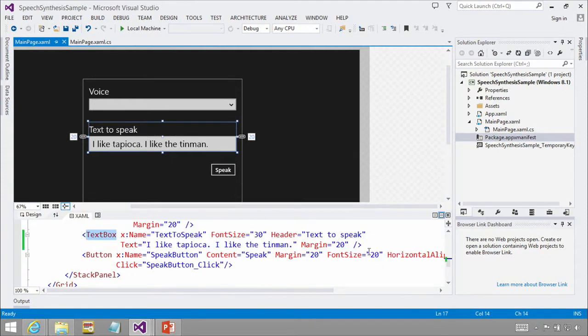This is going to let me pick the voice that we're going to use for that speech synthesis, and then we have some text in there.